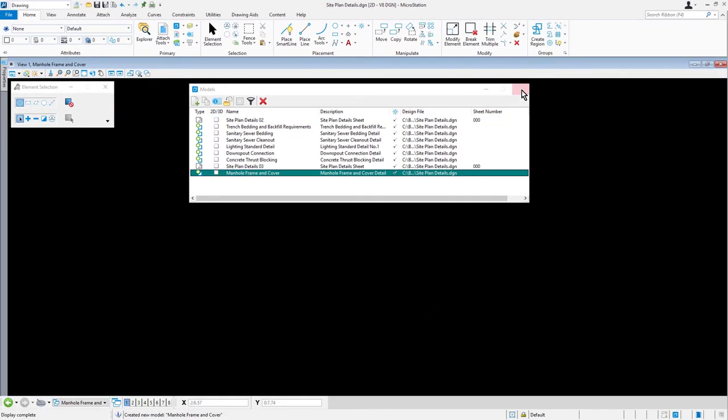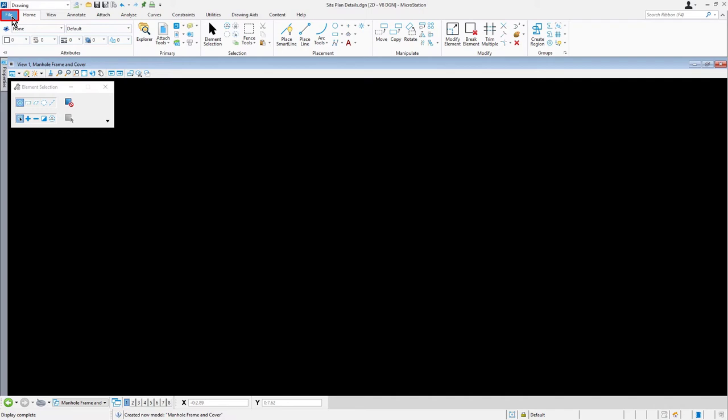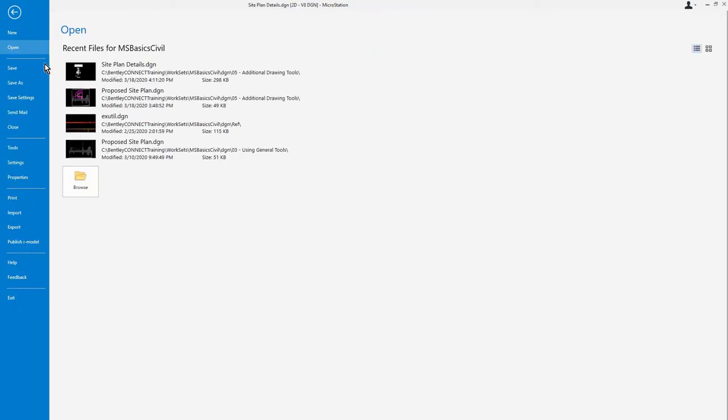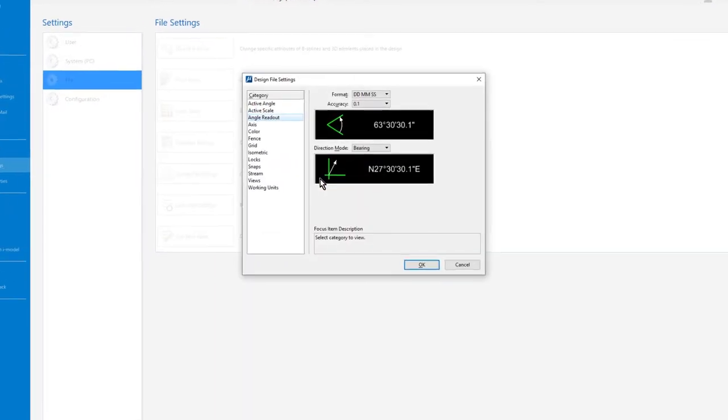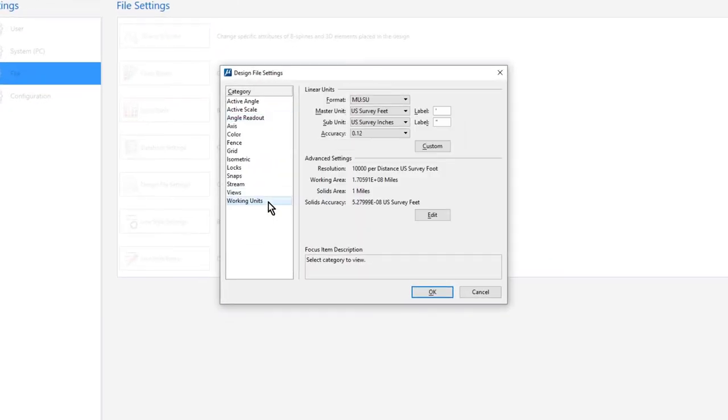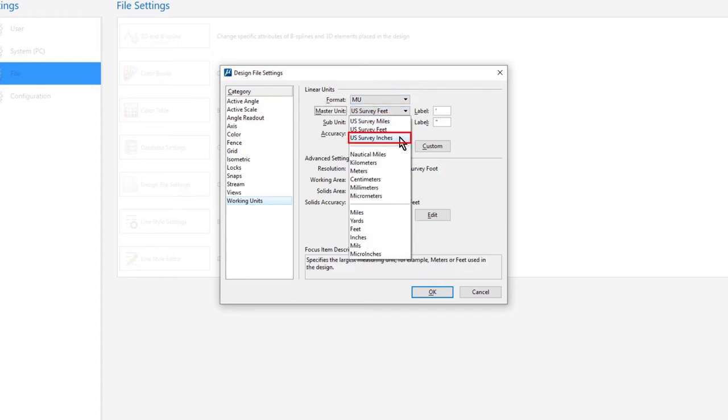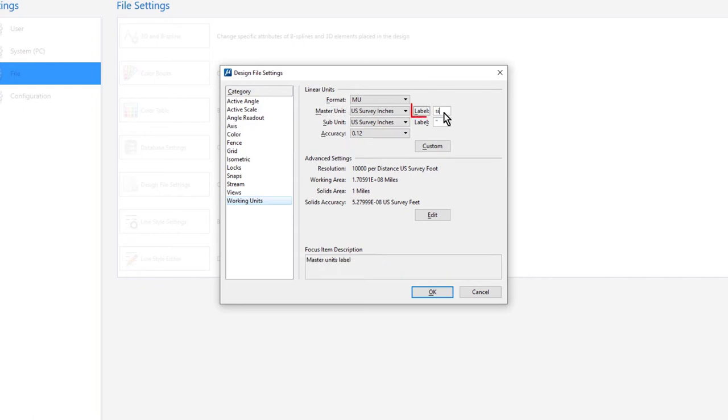Next, let's head to the backstage and select Design File Settings. With the Design File Settings dialog open, set the working units. For the format, select MU. For the master unit, US Survey Inches. In the label field, double quote for inches. Set the accuracy to 0.12.